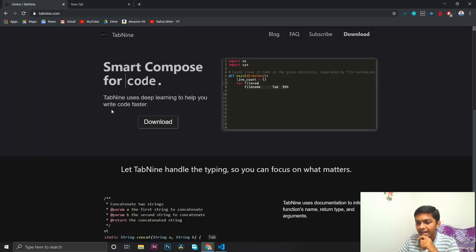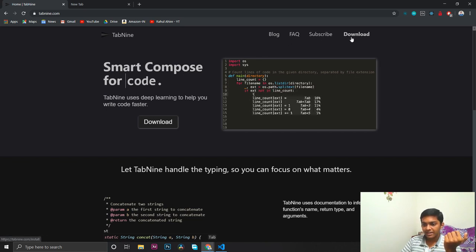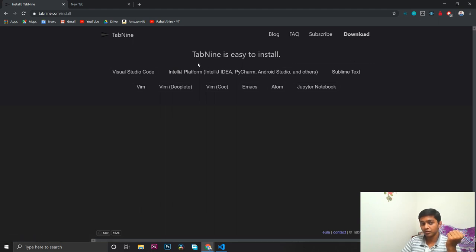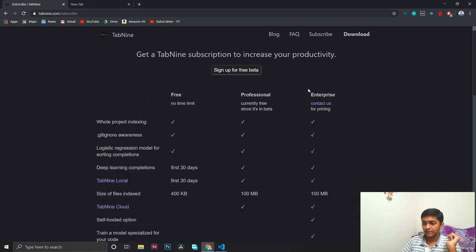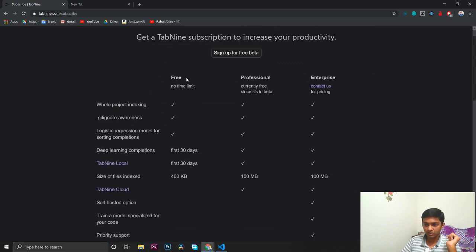What TabNine is saying is that it uses deep learning to help you write code faster. Okay, that's good. Let's see where it is available. TabNine is easy to install. It is available on VS Code, IntelliJ, Sublime, Vim, Emacs, Atom, Jupyter Notebook, pretty much everywhere, on all other popular platforms out there.